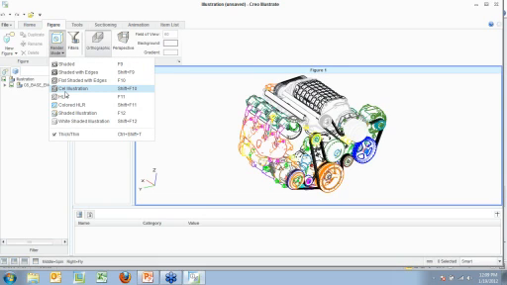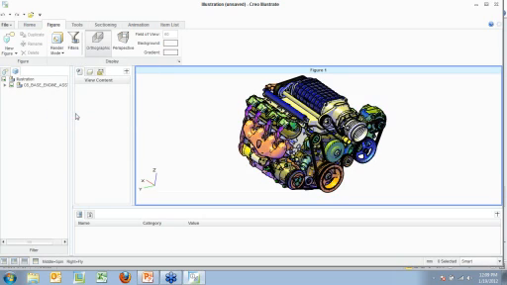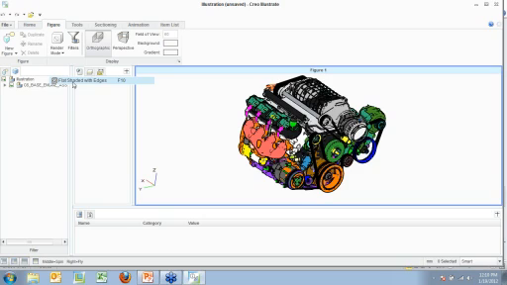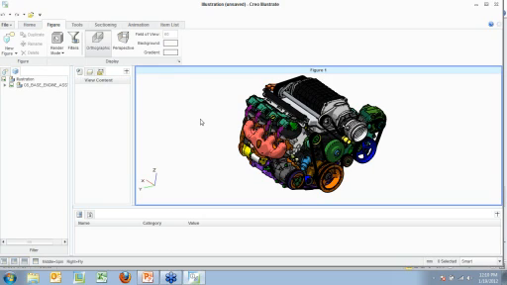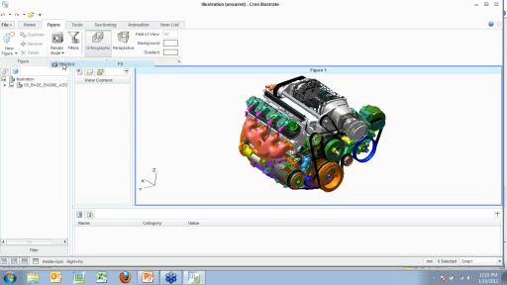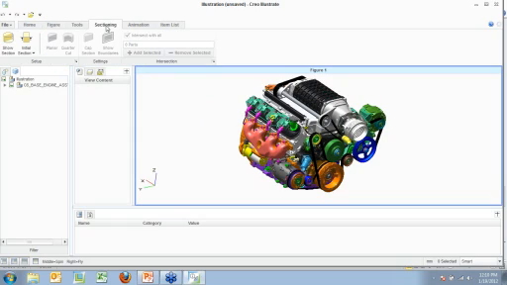Shaded illustration, white shaded illustration, flat shaded with edges, and cell illustration, kind of some cartoony looks. You know, if that's what you're looking for, you've got that option. We'll switch back to the standard shaded view. Next, I'm going to show you guys the sectioning tools.